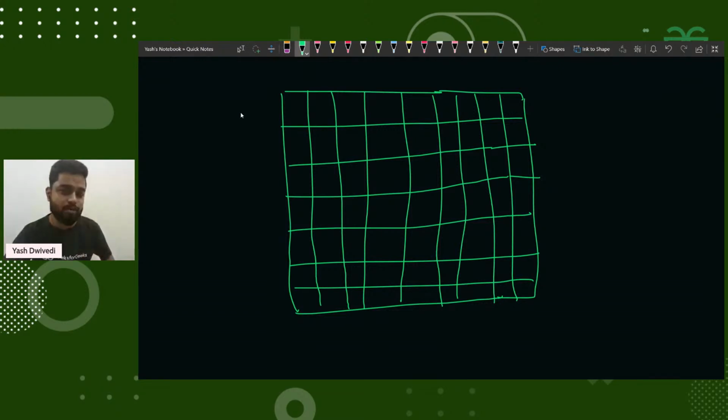Now suppose that this was the grid that I had. How many rows and columns do I have? So 1, 2, 3, 4, 5, 6, 7. So I have 7 rows here, and 1, 2, 3, 4, 5, 6, 7, 8, 9. So m is equal to 9. I have 9 columns.